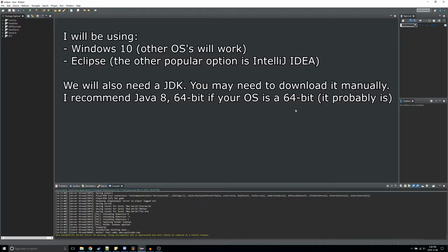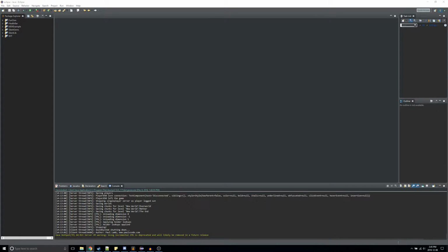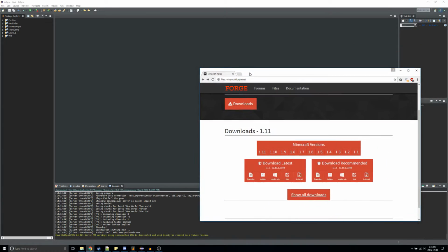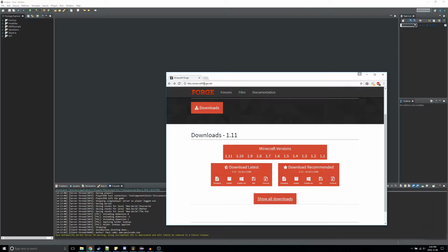I'm using Eclipse. So after you've selected your IDE, or Integrated Development Environment, whether it be Eclipse, IntelliJ, or something else, actually I'm not sure if you can use anything else, we're going to want to go to files.minecraftforge.net to download an instance of Forge.